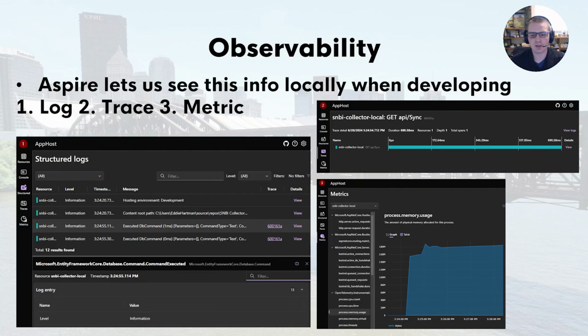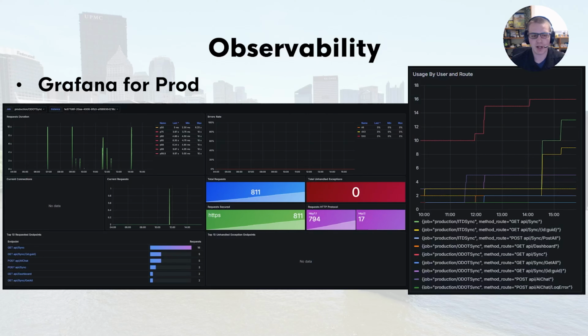So this is more the visual numerical graph over time. And in this specific case, we're looking at the memory usage of the server. For observability, we're using Grafana for production, so that way we can observe all of these applications at once, all of these different servers that are running in one centralized location.